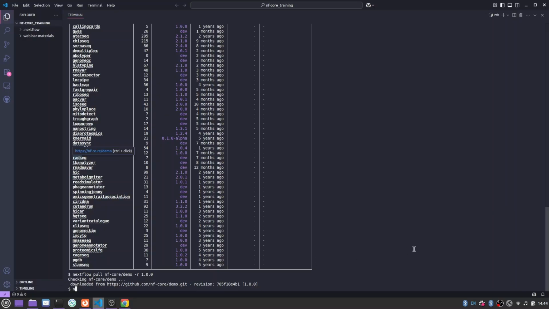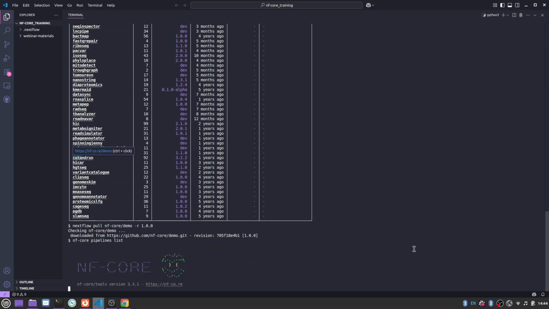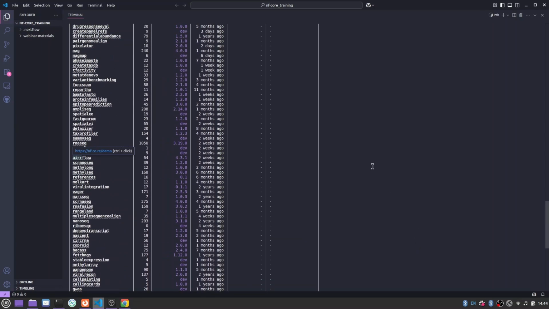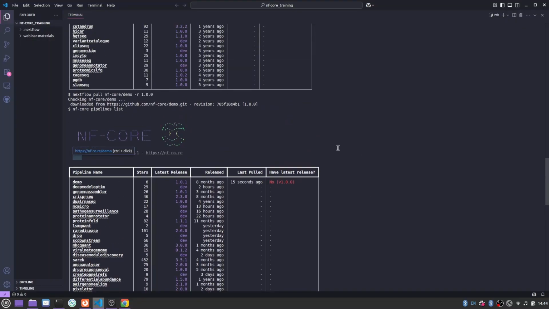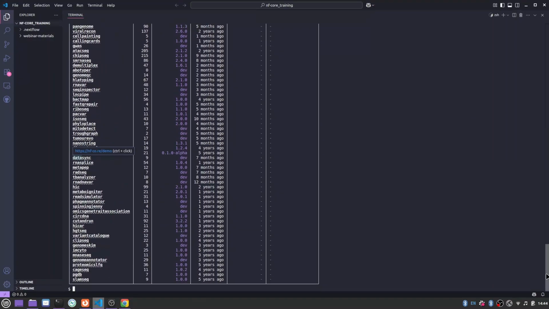Now if we run nf-core pipelines list again, and then scroll all the way back up to the top to demo, we can see that it's last pulled 15 seconds ago, and that yes, we do have it pulled, but it is not the latest release. This is our version here, 1.0.0, and the latest release is 1.0.1. So scrolling all the way back down, we are now going to try and run nf-core demo.